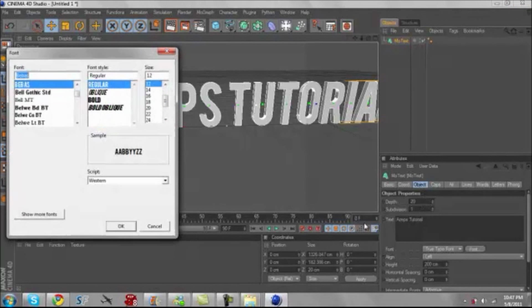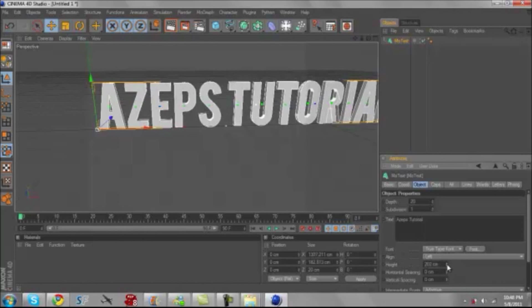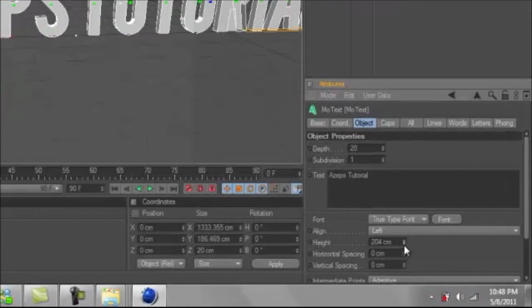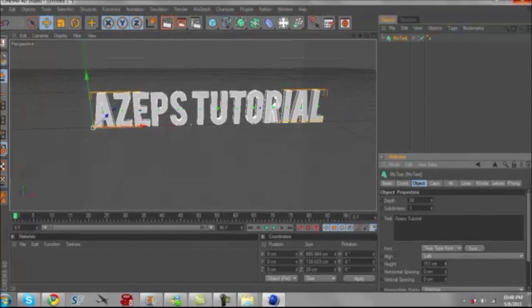The font also, I'll demonstrate, has italics, bold, and just a regular font. It's got practically anything you want. Then you can just play around with the height, the spacing, and everything. And that's pretty much that for this tutorial. I hope this was helpful for you guys.